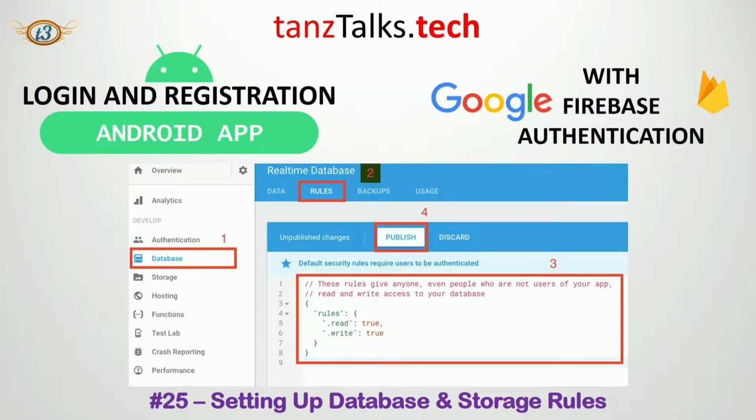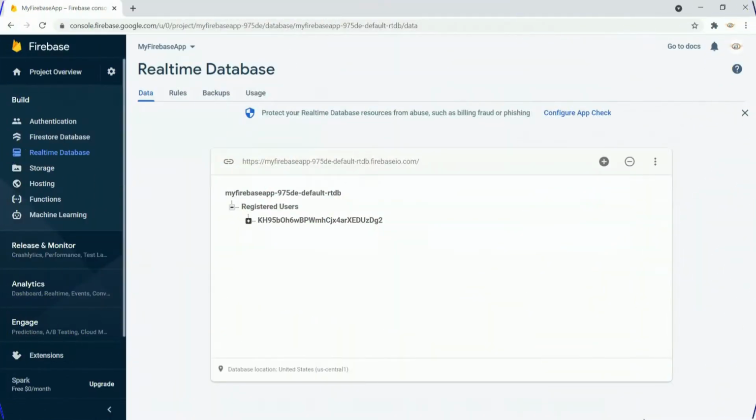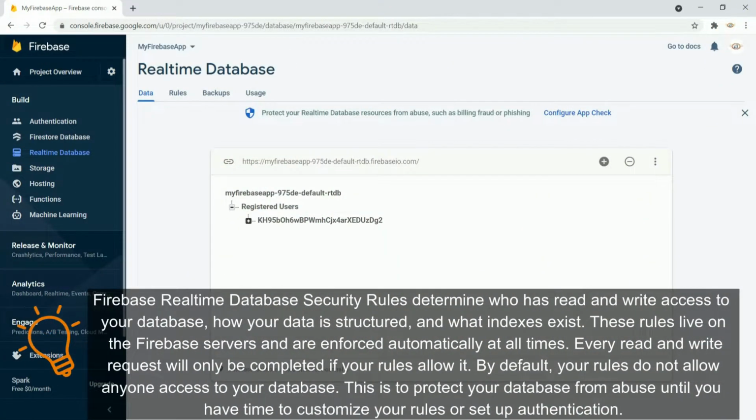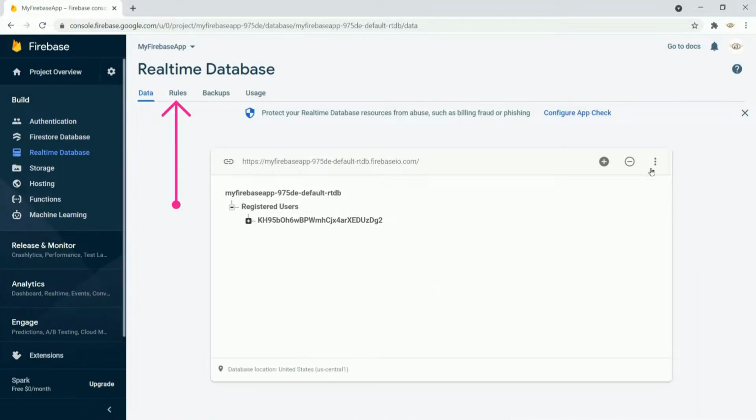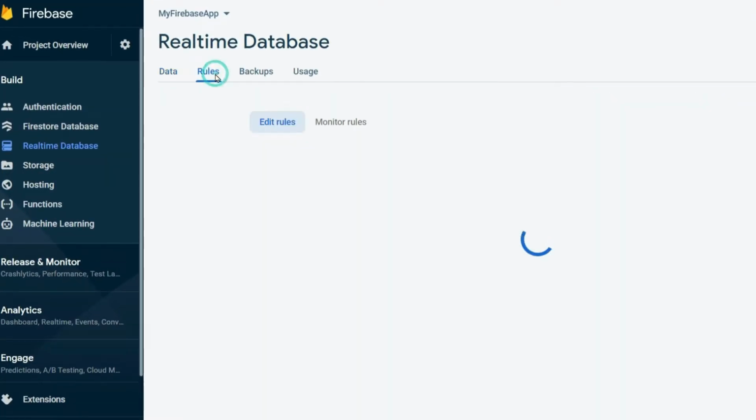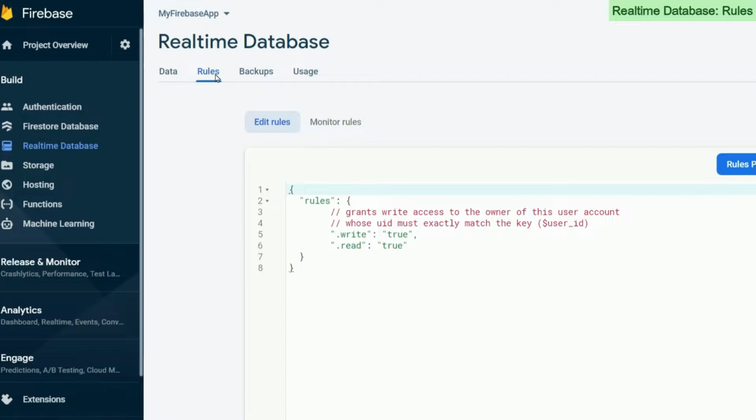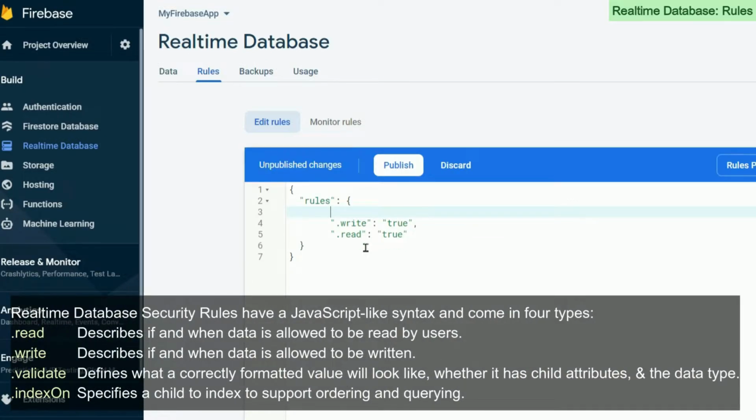Alright, then let's start defining the rules of the database and the storage. So open the Firebase console in your browser, then open the real-time database and click on the rules tab. Now from here I can just remove these two comment lines because they are not relevant anymore, as I have already changed the rules, so I can just get rid of them.